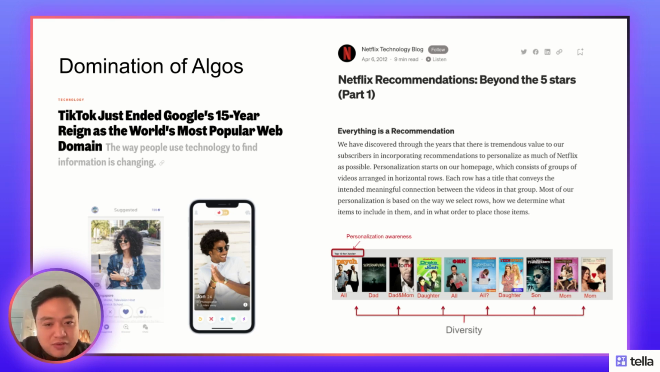The domination of algorithms, I think, is perceivable throughout our existence. Obviously, everyone is familiar with Netflix and the recommendation prize that they launched in 2006. But for them, everything is a recommendation. TikTok defeated Google by being a better recommender of content. Even the way that we date and form relationships is driven by algorithms as well. How much of our lives is driven by interesting usage and application of data.